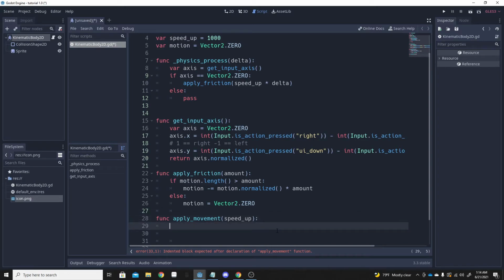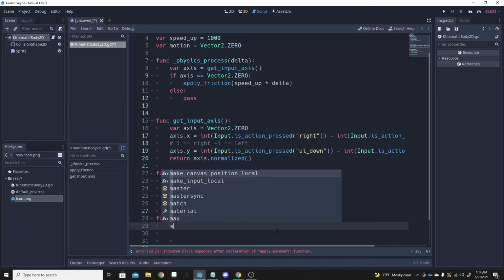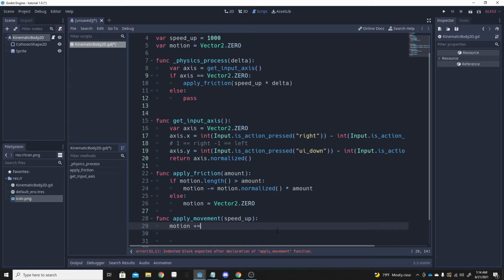And then we're going to want to do motion plus equal our speed up variable, and that's just going to add the motion until we get to our max speed. It's going to keep adding, but then we're going to want to be able to stop. So if we get to speed, we're going to want to stop. We're not going to want to go past speed.